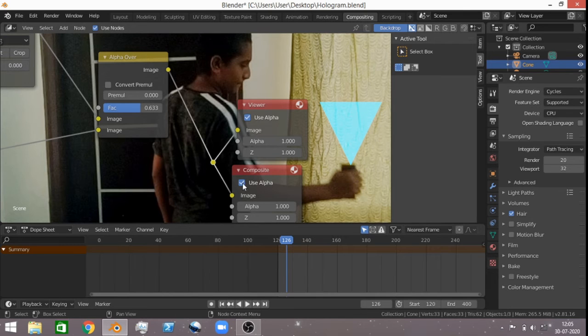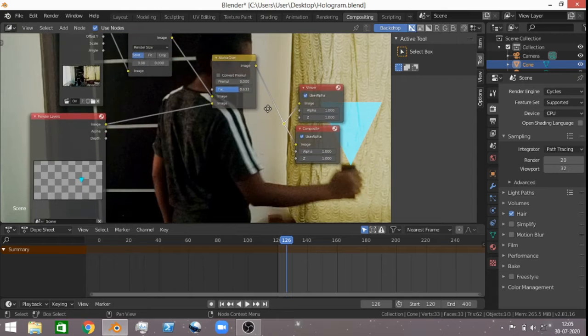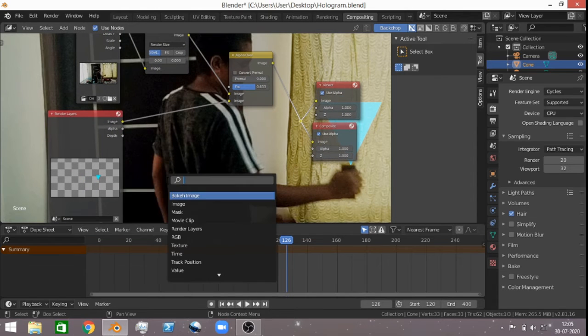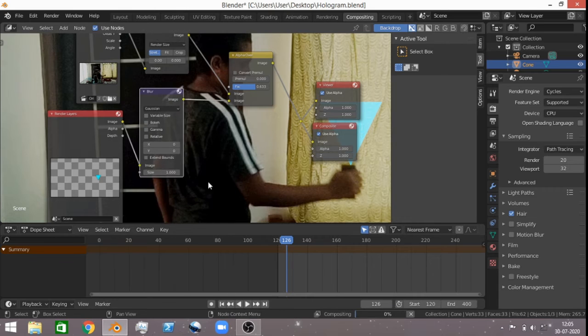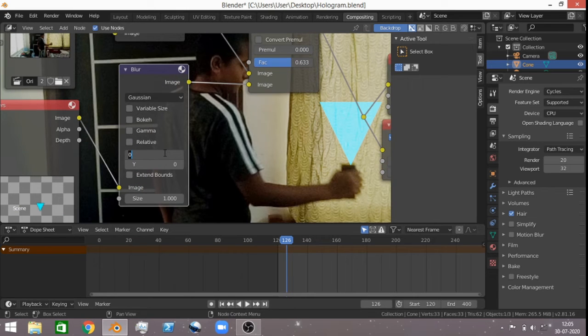Now it looks like a hologram, and I'm going to blur it. So Shift A, search for blur, got it. And in the x-axis I'm going to blur it for 2. Now it looks like a hologram.